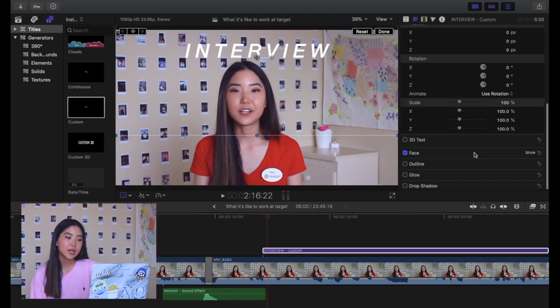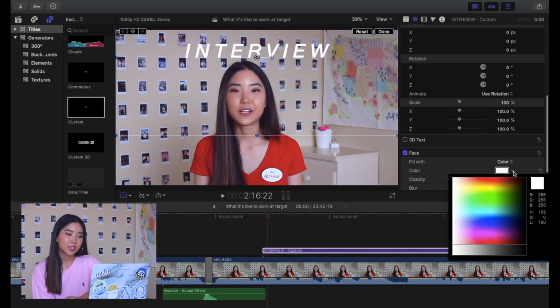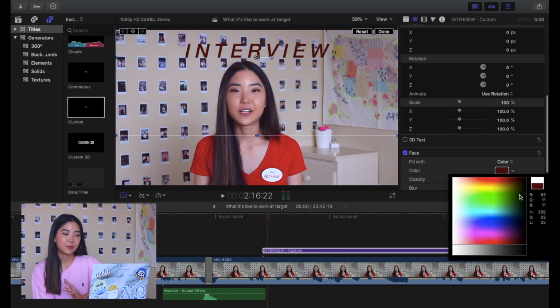You can make it a 3D text, you can change the face, outline, glow, drop shadow, etc. What I'll first do is I'll go to face and decide whether or not I want to change the color of the font. So here it automatically gave me white, but sometimes I'll go with black. So here you can just see I'm playing around, seeing which one I like better, decide to go with white.